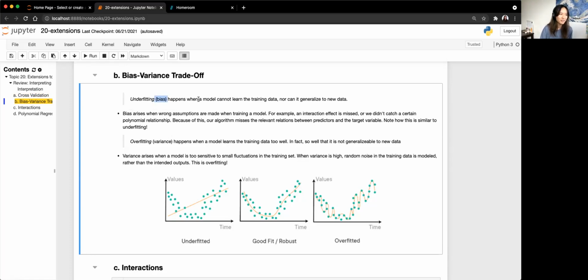Now, bias you can also think of as underfitting. Bias happens when your model cannot learn its training data, nor can it generalize to new data. It arises when the wrong assumptions are made when training a model. For example, if an interaction effect is missed, and we'll talk about that later, or we didn't catch a certain relationship, our algorithm misses relevant information and relevant relationships between the predictors and target.